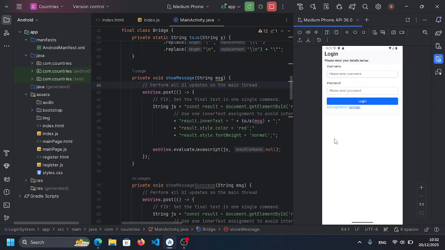So if you try to log in without any credentials, then we will have a message saying, please fill out all the fields. Then if we try an invalid username, so for example test, and an invalid password, test, it will say invalid credentials, please try again.